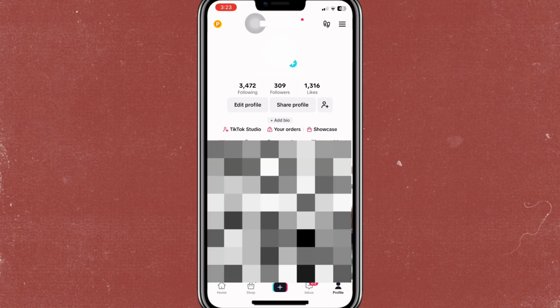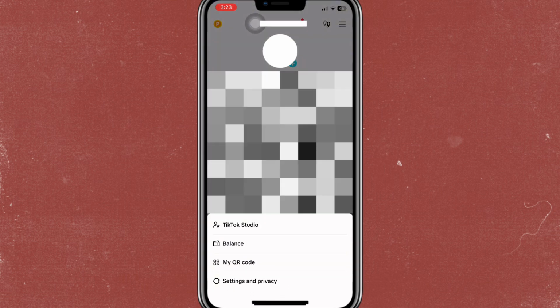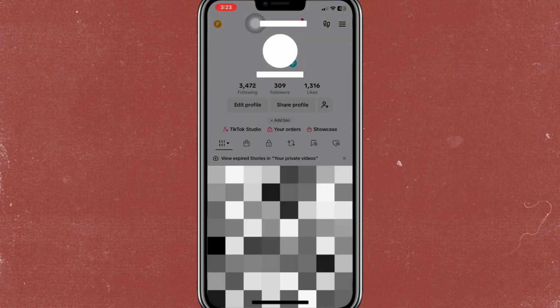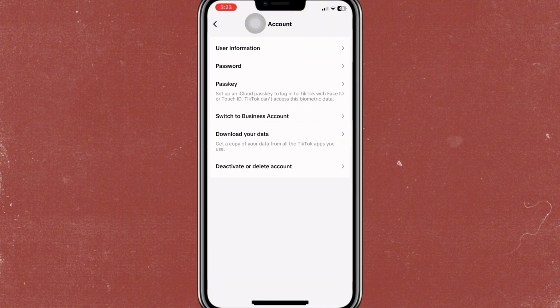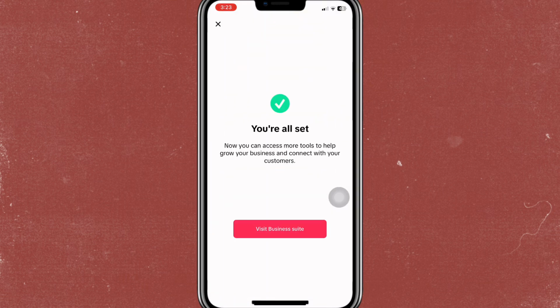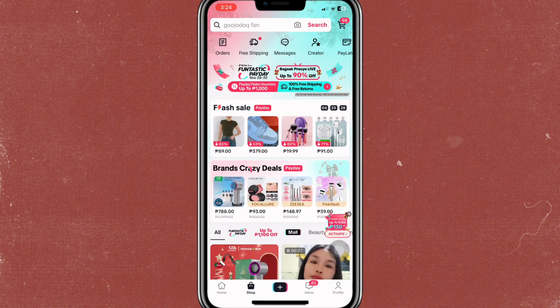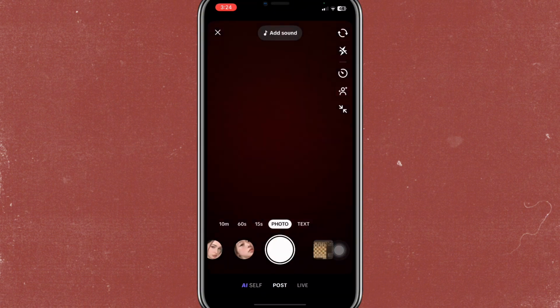So first thing you're going to need to do is go to your profile and tap on that three horizontal lines and then go to settings and privacy. From here, just go ahead and tap on account and then make sure to switch your account to business account. So just tap on this one. And now you're all set. So that means that you can add products on your video.